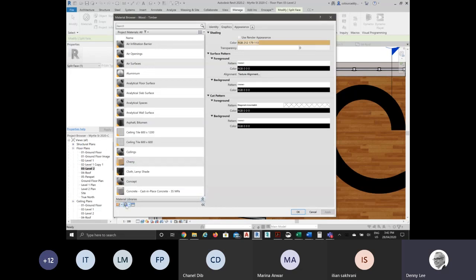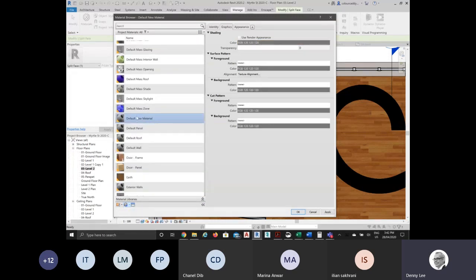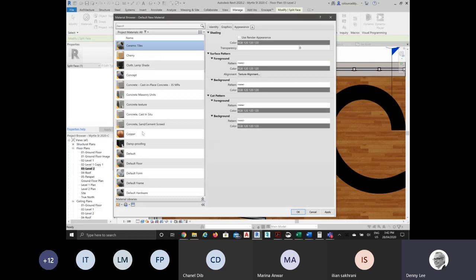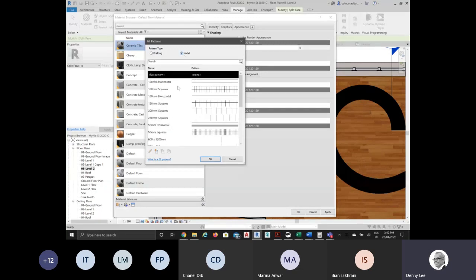To make a new material, we'll just click on here, create new material on that sphere. And then here where it's got default new material, we'll right click and go to rename and call it ceramic tiles. Oh, it's outdoor, but no, we'll just use ceramic anyway. Then I'll go to graphics on the right, and we'll set a surface pattern and go to model and just set, say, 150 mil squares. Or maybe if it's outdoor, we want bigger. So let's go for 250 mil squares.